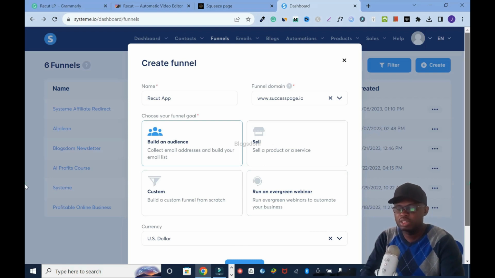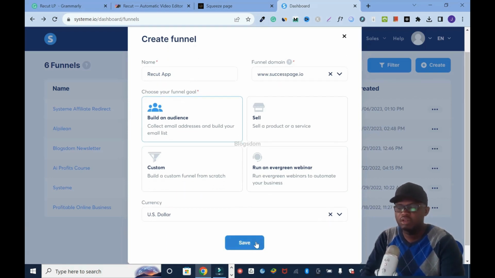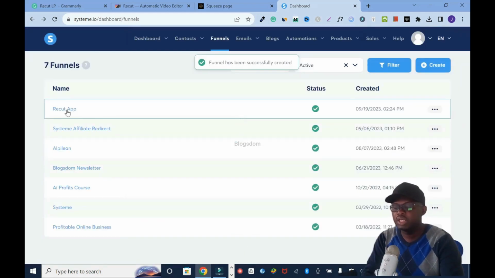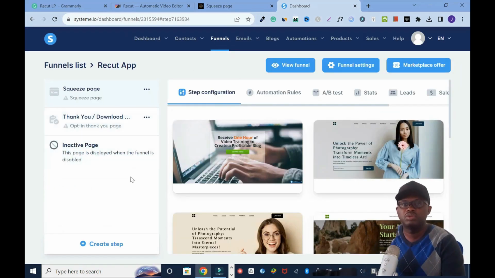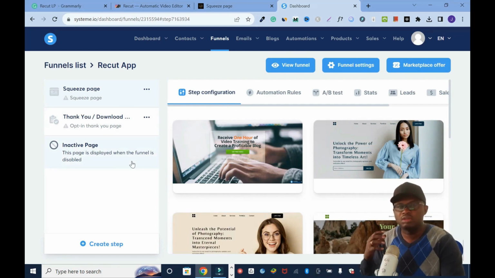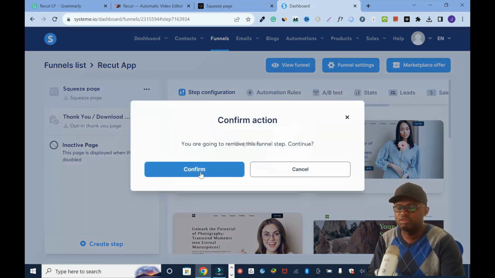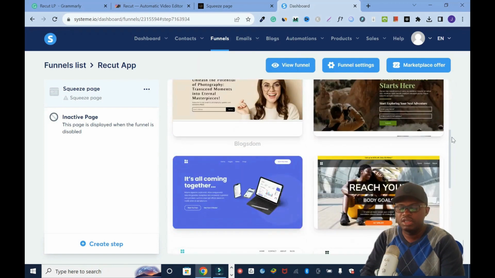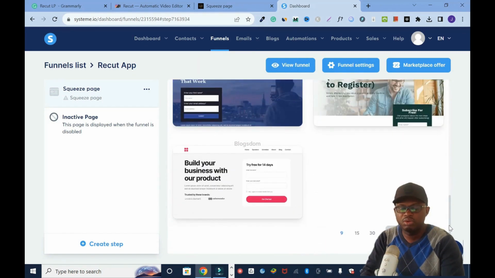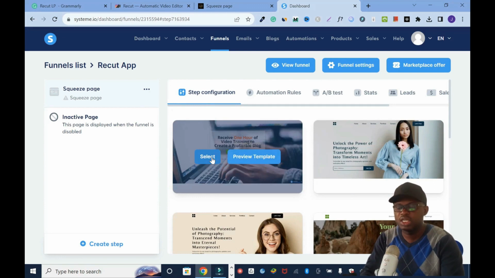And I'm keeping the US currency as default. Save. I don't really need it. That's how the program is set up. Click on it. So it's saved. I'm gonna go in, and what I'm about to create, I don't want my prospect to be doing too much. Hover and remove. Confirm. There are a lot of templates that you can choose from. A whole bunch of them you can go through, but I'll keep it simple and I'll select this one.